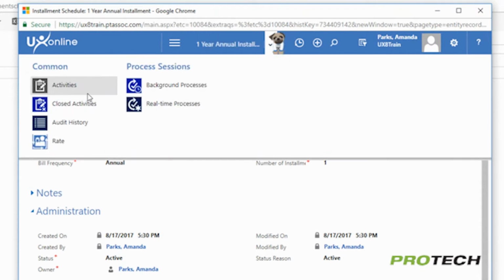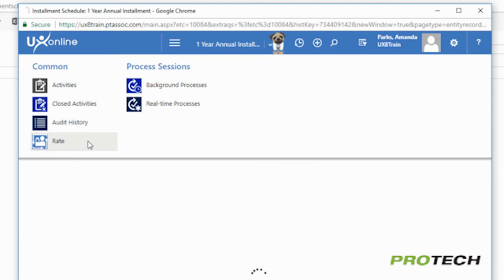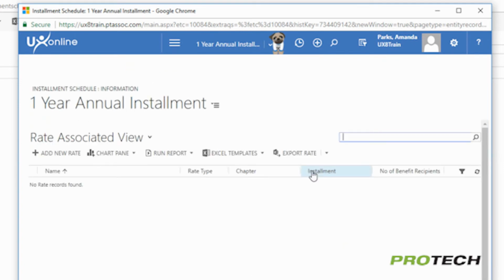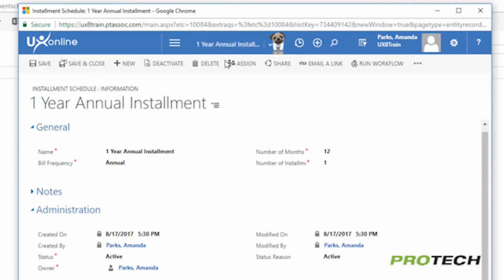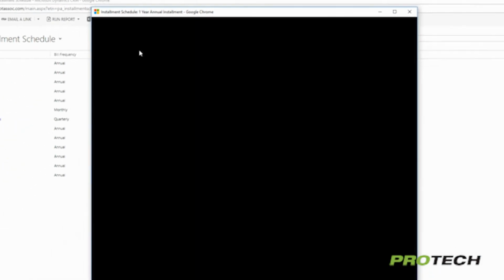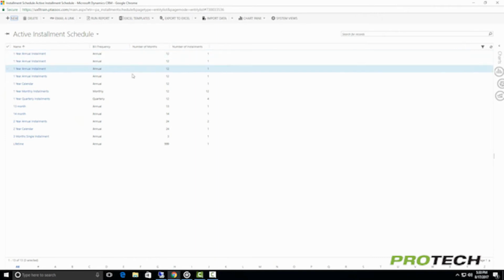Activities will display pending activities created for this record, such as email, appointments, or phone calls. Closed activities will show a list of completed activities. Rate will show a list of renewal billing rates that use the installment schedule. Do not edit existing rate records from this location, and do not use the Add New Rate button on the toolbar. Save and close to save the installment schedule and return to the installment schedule list view.